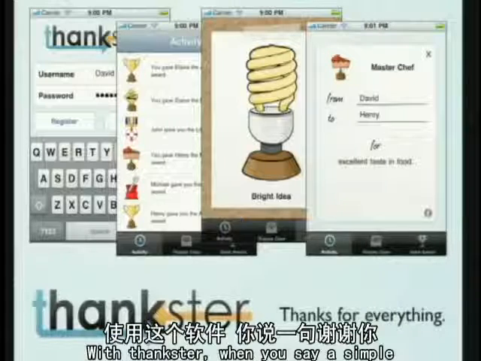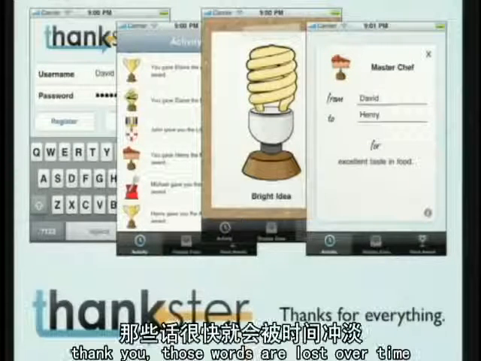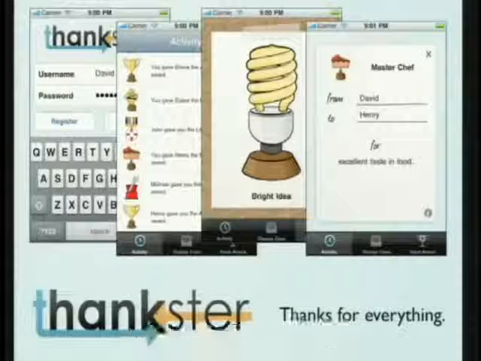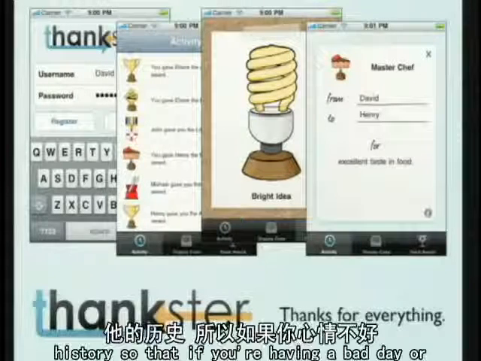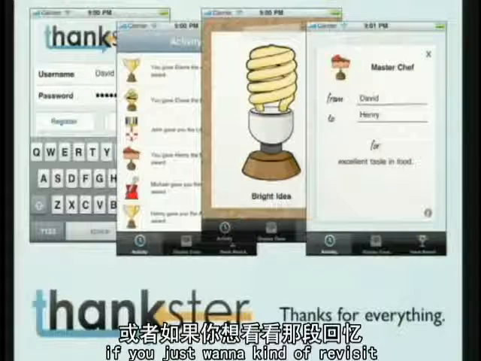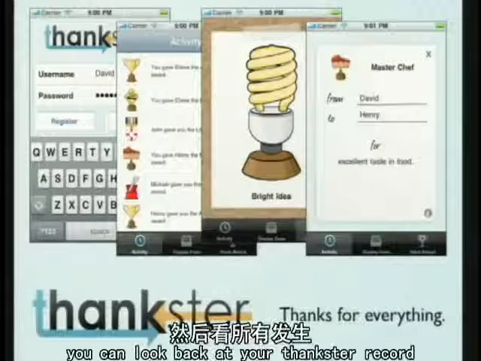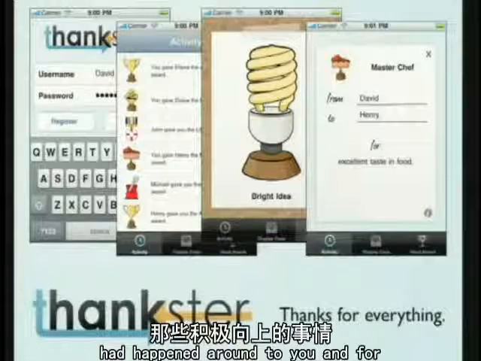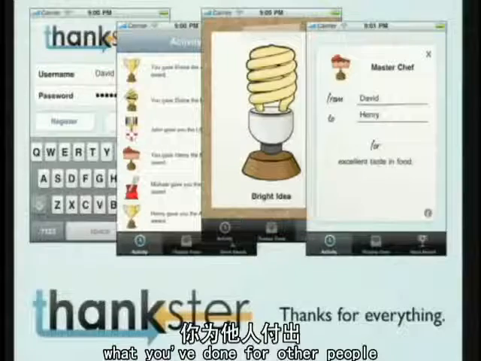With Thankster, when you say a simple thank you, those words are lost over time. But if you send them an award, those are always recorded for you in this history, so that if you're having a bad day, or if you just want to take a stroll down memory lane, you can look back at your Thankster record and see all the positive things that have happened around you, to you and to what you've done for other people.